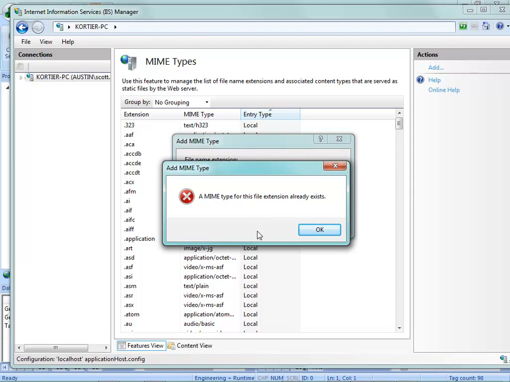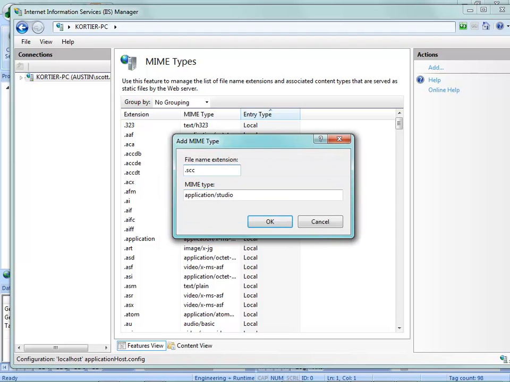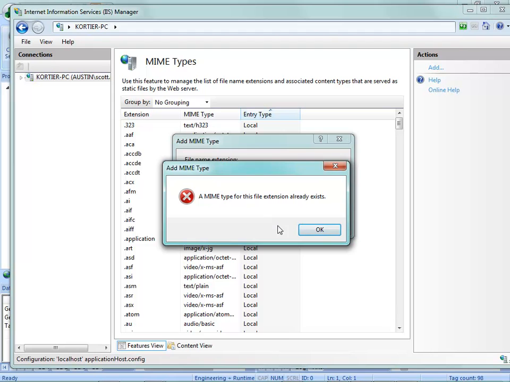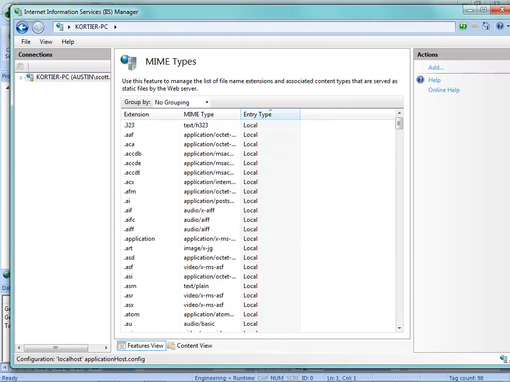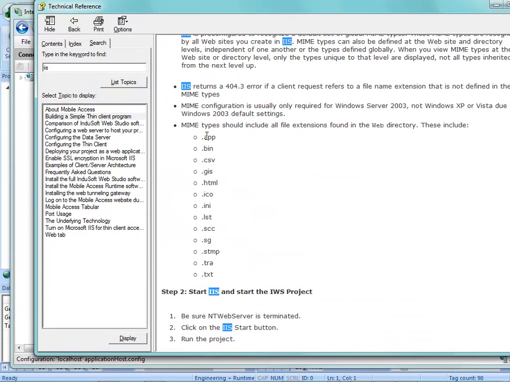Now for me, since I already have this done, it's going to say that it already exists, but for you, we'll go ahead and take that. And what I would like to have you do is, in addition to .scc, also include .scr. And notice here I can just change that type, click on OK, and that already exists for me. But what I'd like to do, and I'm not going to take the time in this video, is to have you go through all of these different MIME types.